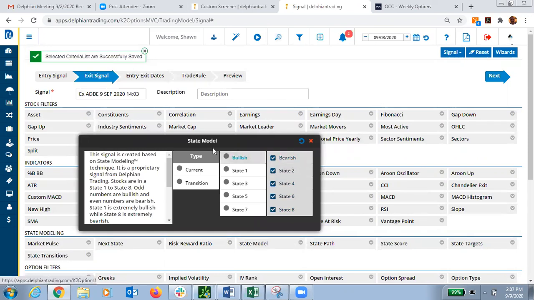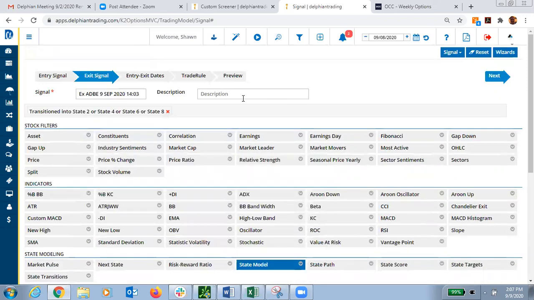So I could say, I want to get out of this position if it transitions into any bearish state. So if it transitions to a bearish state, I just want to get out of the position. So now I'm going to do bearish.